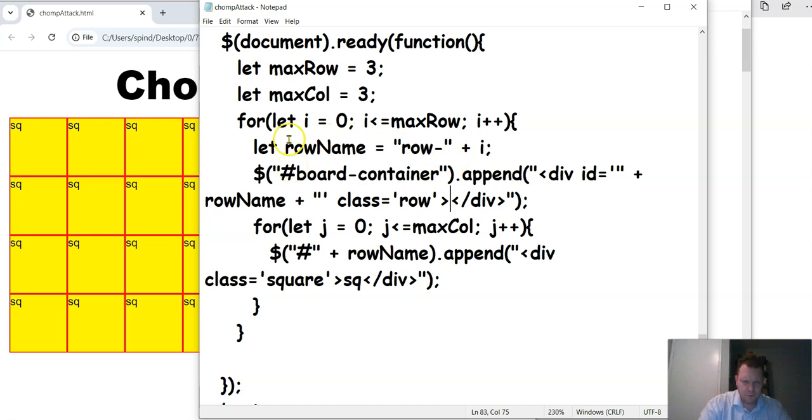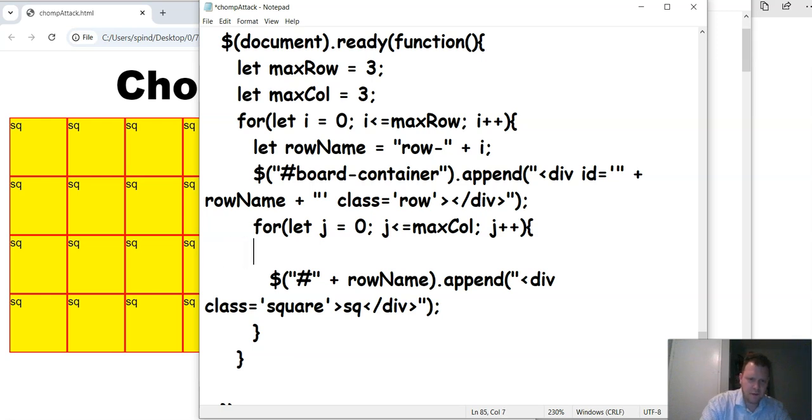So inside of the second loop, let square ID equal, maybe SQ underscore, and we want to add both the row and the column inside of that so that we can access it when we click on the element. So plus j, plus a dash, and plus i. So let's see what that looks like.